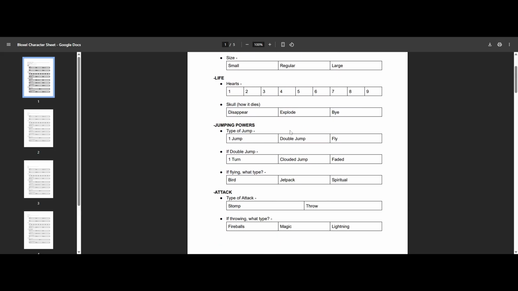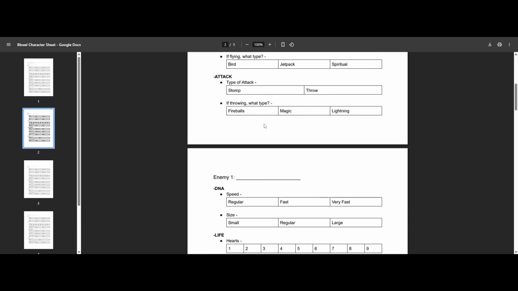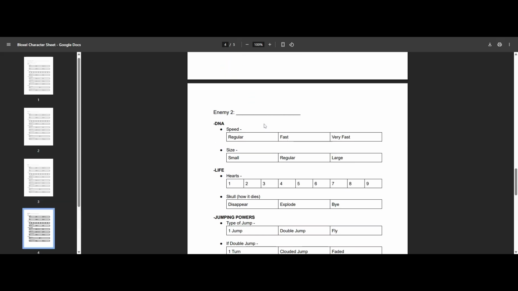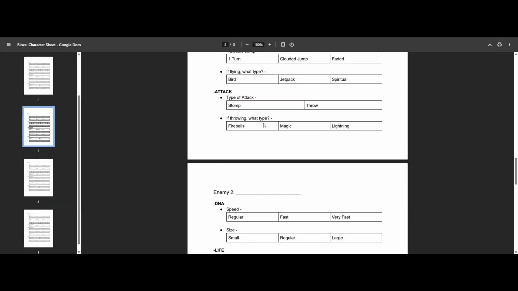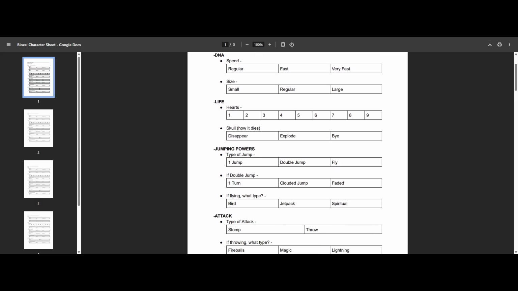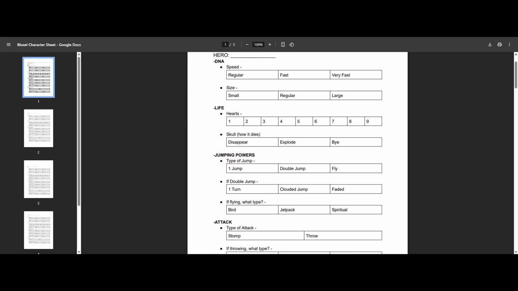Here are the sheets for second and third grade. I have them choose a hero and then a minor enemy and a boss. If it's third and fourth grade, I will have them choose two more minor enemies. This sheet also matches the character lab when they are choosing the abilities for their character.